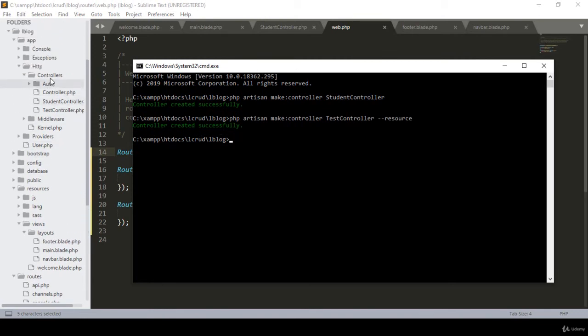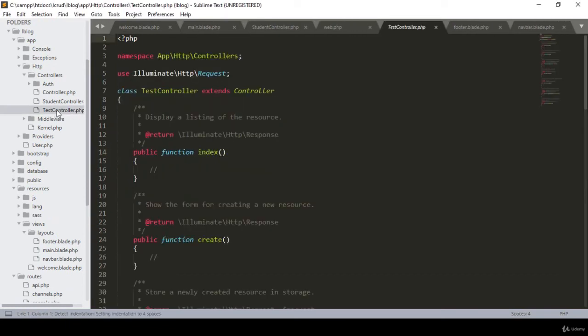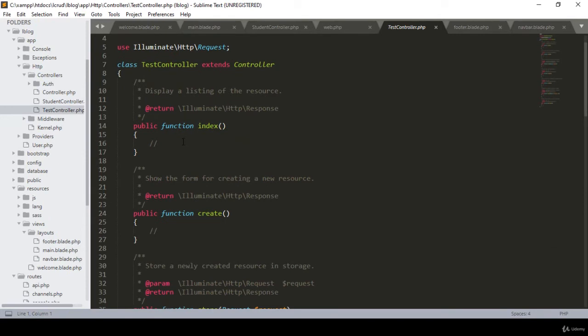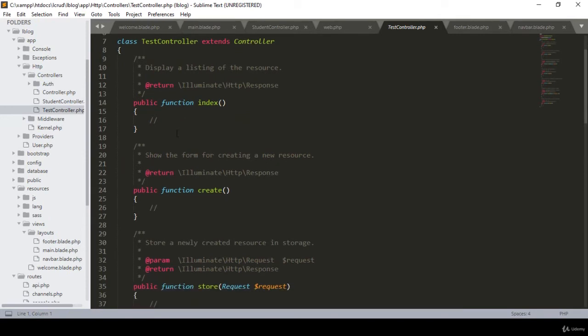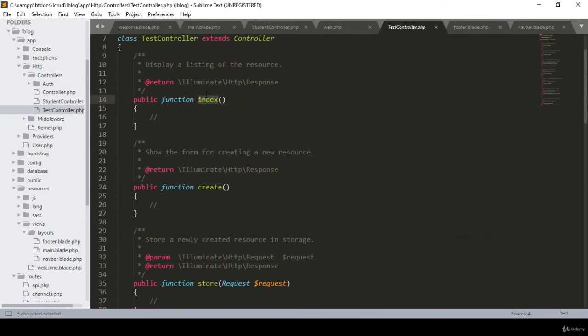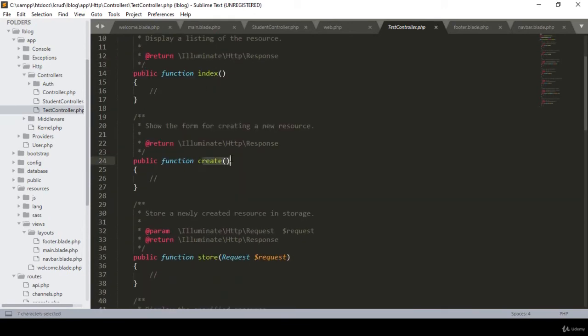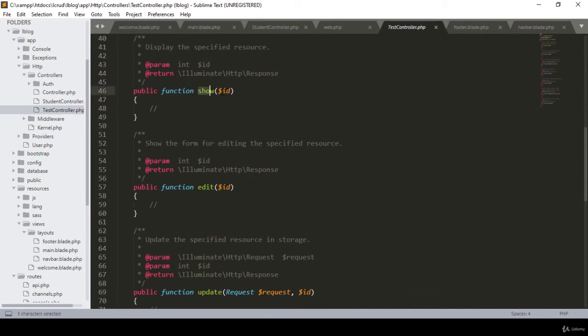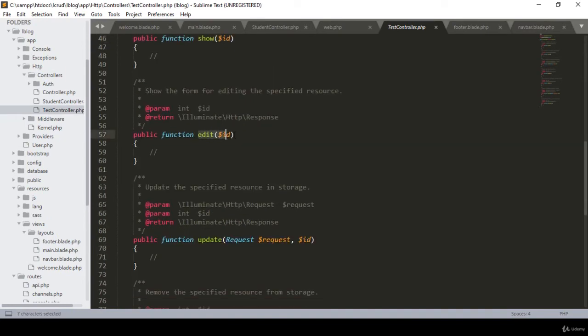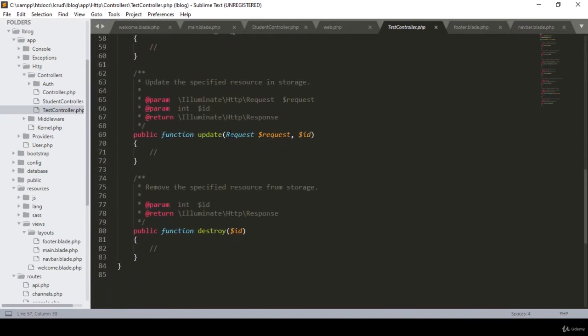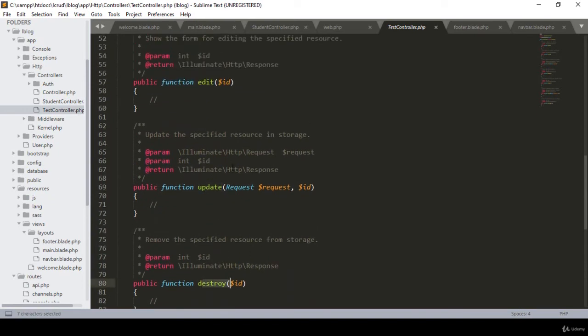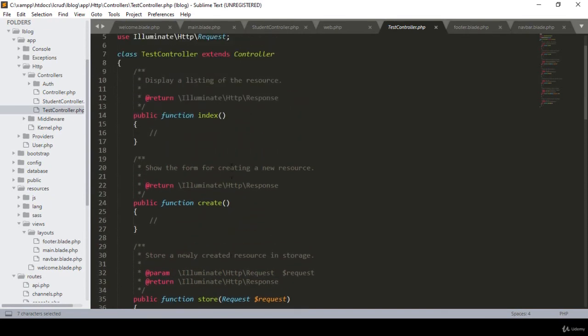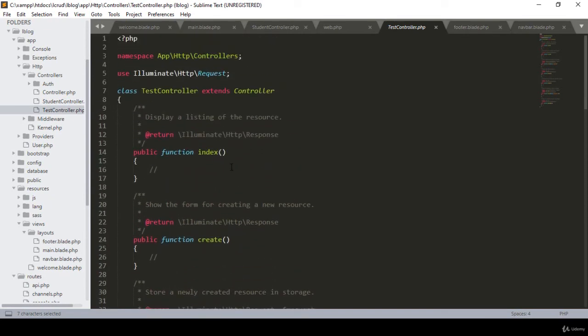And now if you go to our controller area, you can see that there is a TestController. And in the test controller, you can see by default all the methods are available here. The index method is automatically created, the create method is created, and the store method is created. If you want to show, or if you want to edit, the edit method is also created here. There is the update method and there is a destroy method. So all those methods are automatically created when you create a resourceful controller.